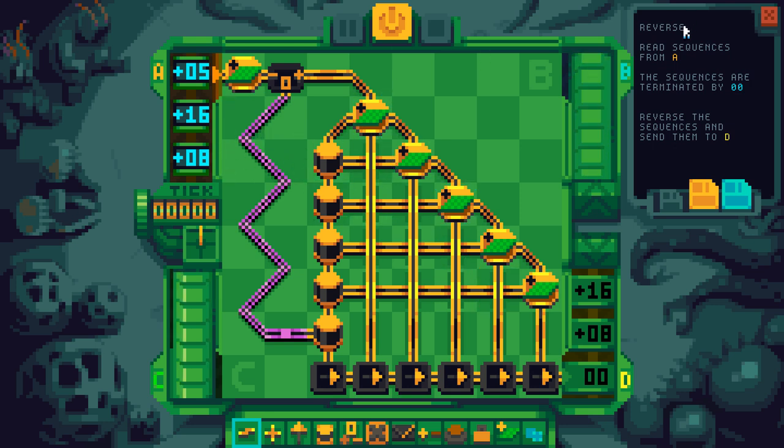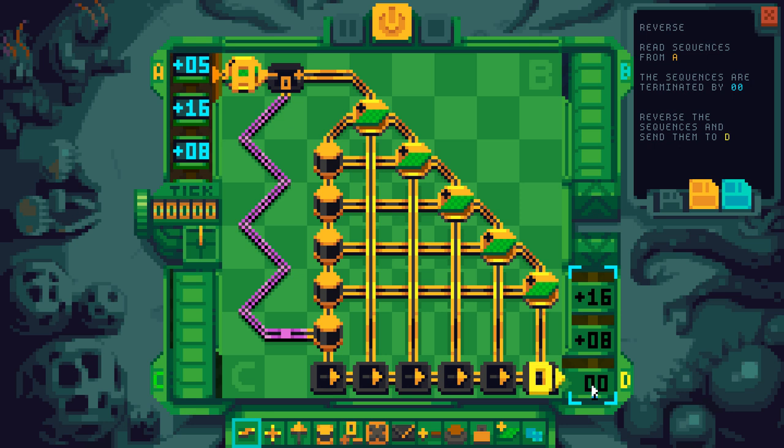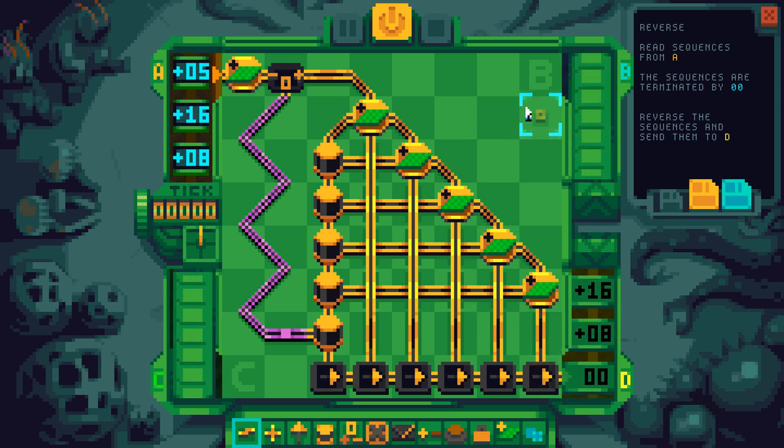Reverse: read a sequence from A, the sequences are terminated by zeros. Reverse the sequence and send them to D. So if we look at what we're getting, a 5, a 16, an 8 and a 0, we want the 0 first, then the 8, 16 and then the 5. So it's in reversed order.